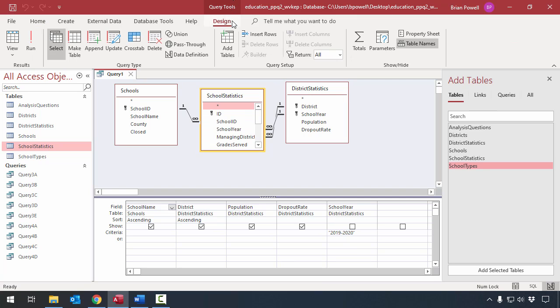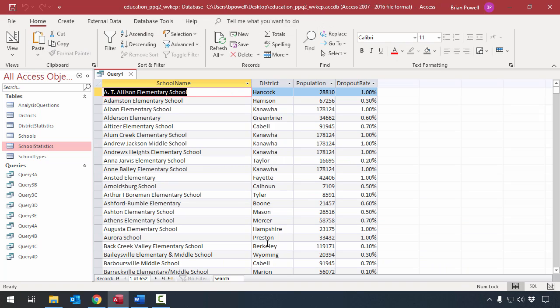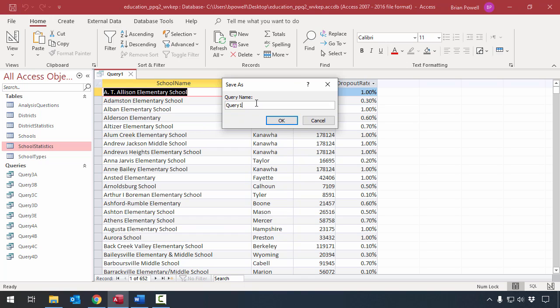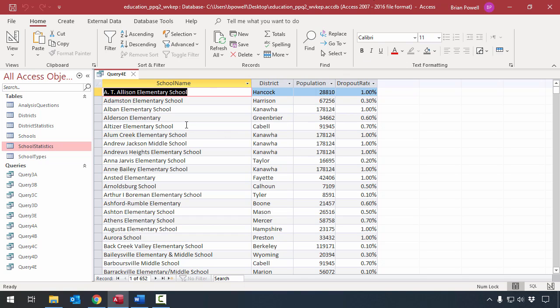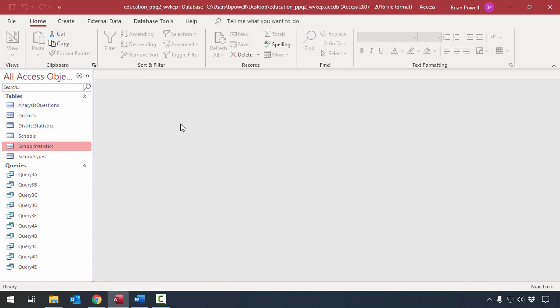And back on Query Tools Design, I can run this query, and I'm now getting the correct number of 652 records here. And you can see each of these schools just shows up as being part of one district. I'm going to save my query. This will be query 4E. I'm going to click OK, and then we're going to close it.